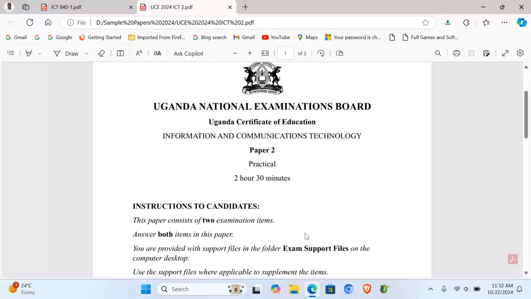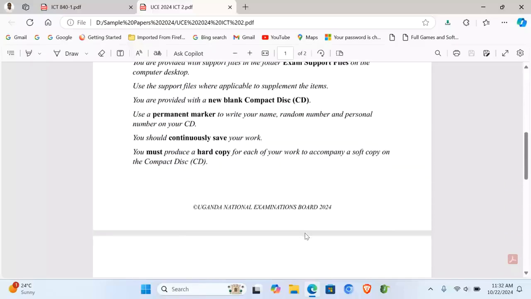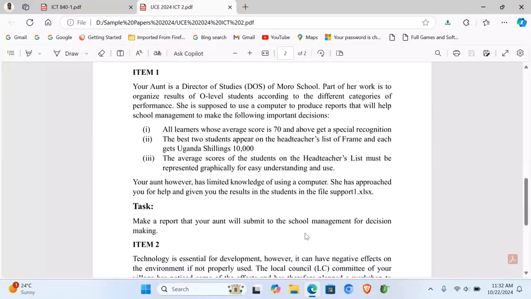Recently, a paper was done by the Senior 4 candidates in ICT Paper 2. It has 2 items. Item 1 says that your aunt is the Director of Studies, that is the DOS of Moro School. Part of her work is to organize the results of O-level students according to the different categories of performance.